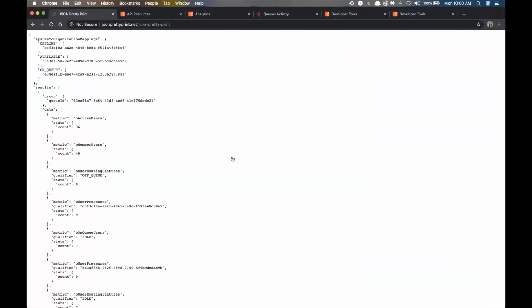So to start with, we have a system to organization mapping. And what that is that's going to tell us for any of the IDs we might see further down around presences, we can know which system presence they correspond to. So in this case, there's only 1 for each of these. But if you do utilize secondary statuses, you'll have that data broken down. And this way you can roll it up to know what your system level metrics are.